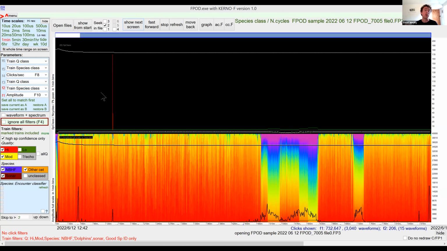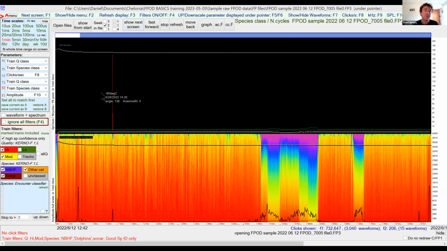So this is just a quick overview. It's not data that you're necessarily going to be making note of. It's just to give you a good idea of what your deployment looks like.